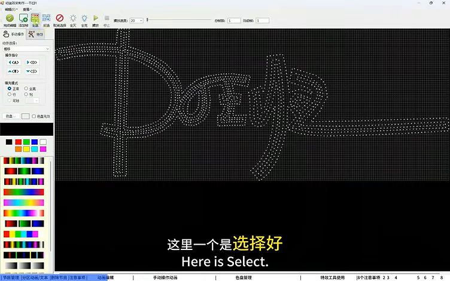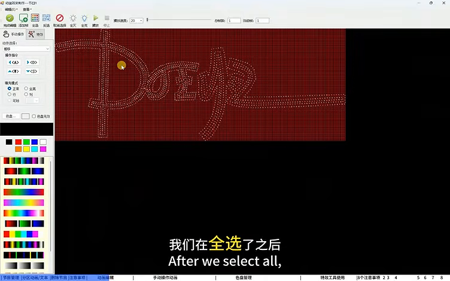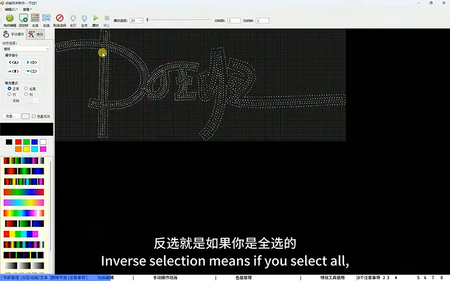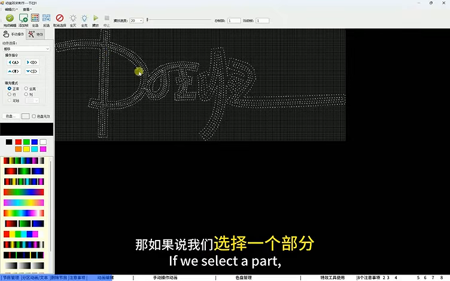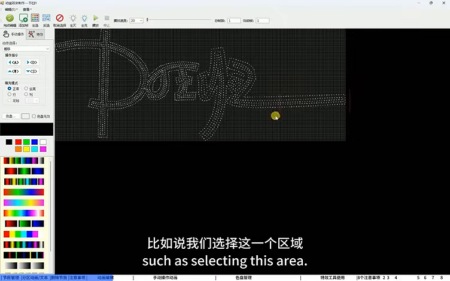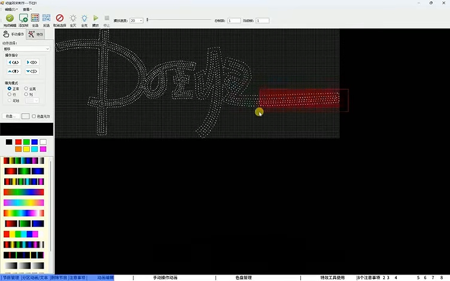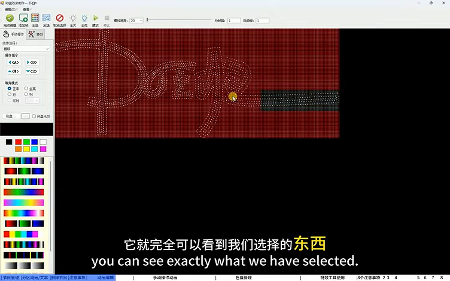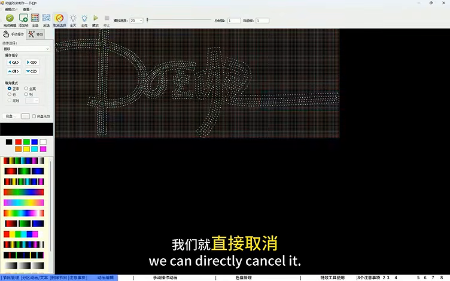Here is select. We click select all. The purpose of selecting all is to select all our grids. After we select all, we can do some animation editing actions. Inverse selection means if you select all and then click invert, it unselects all. If we select a part, such as this area, we press the Shift key and then use the mouse to drag. After selecting this area, let's look at the inverse selection. You can see it is exactly the opposite of what we selected. A full selection and an inverse selection have a very obvious function. At this time, we can directly cancel it.